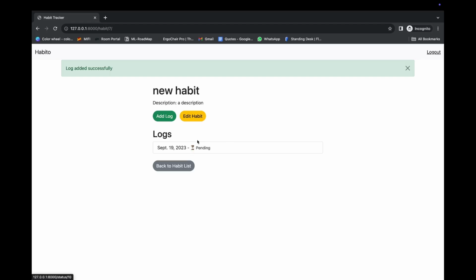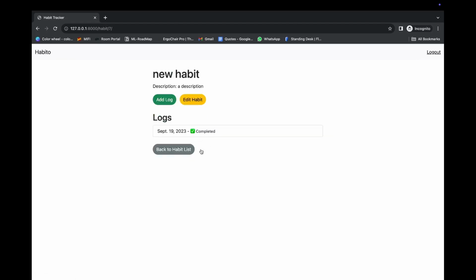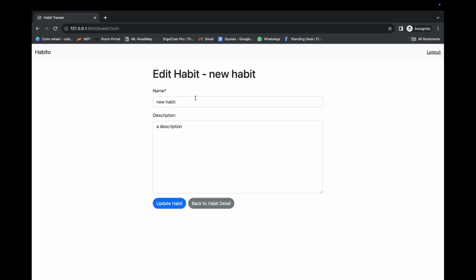If I have completed this habit, I can mark it done by clicking on this. If I click again on the icon, you see it is pending. So we can toggle between completed and pending. We can edit this habit. You can say new habit edited, and I save.